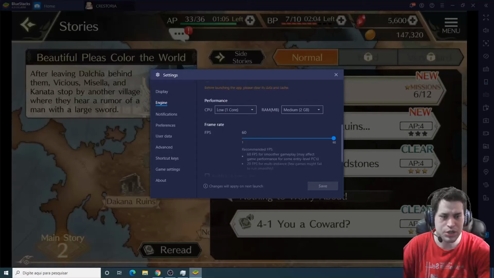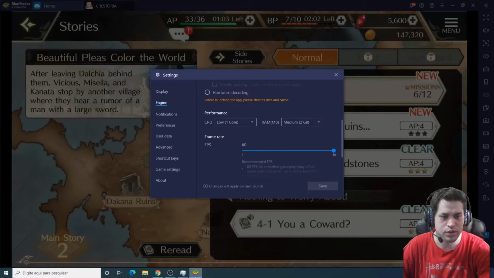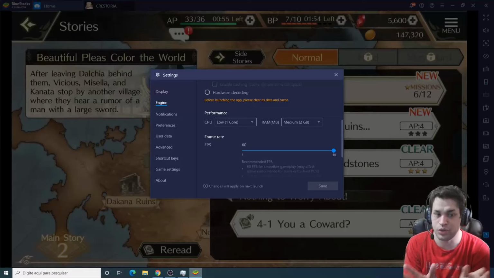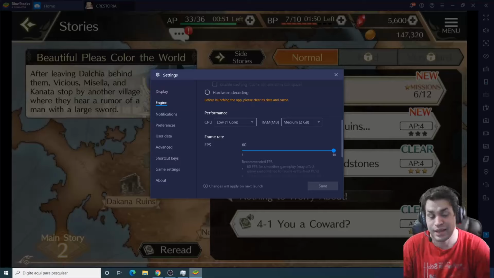But once you change the configurations to one CPU, you guys will feel like you're playing another game entirely. No more crashes, no more slowdowns, even more so if you did everything I told you just now. So this may help you solve this problem with lag and also crashes and everything else.